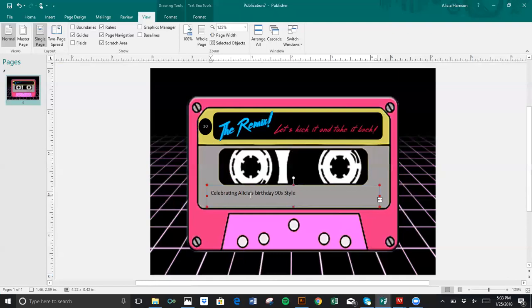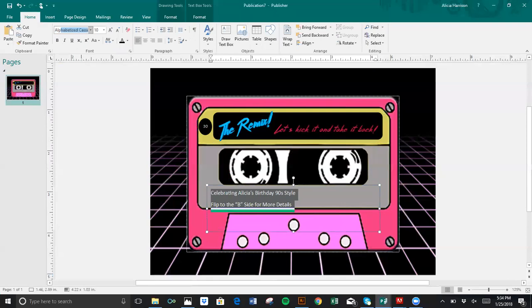Flip. Okay, so you see my text disappeared? It's because of the way this text box is set up, and I'll show you how to fix it. Flip to the B side for more details. I'm just going to go back and capitalize birthday. All right, so I don't like this font. I'm going to use a font that I've already downloaded.